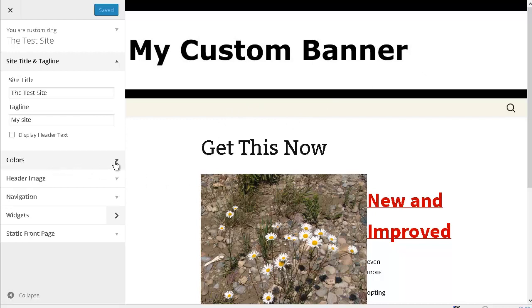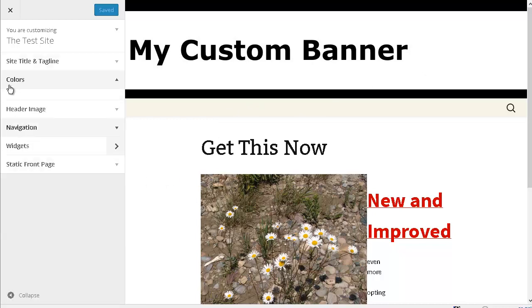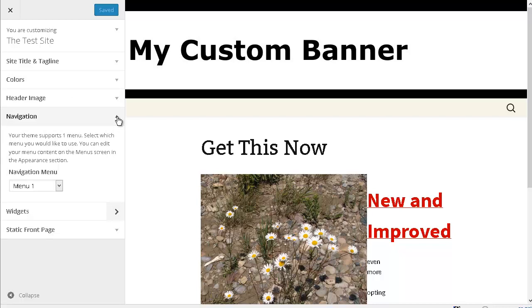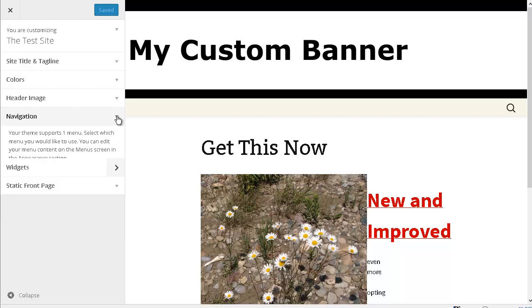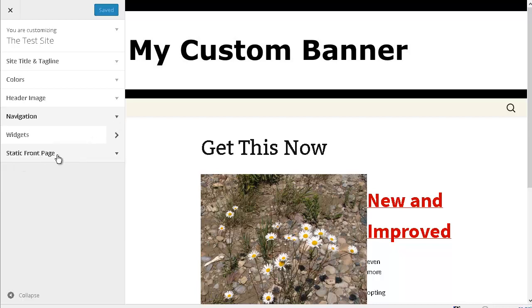You also have colors. Now this doesn't work on all themes like this one, but some of them will allow you to change colors in different places. Okay, and then navigation. This is where you set the menu. So we have the menu one. We don't need to do anything there. And really that's all we can change in this one. Sometimes you can change the background, but this one doesn't have that. So there may be different things in different themes.